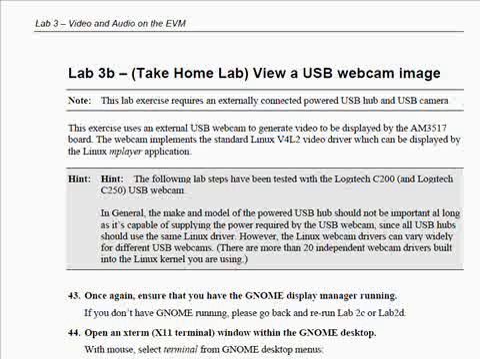In Lab 3B, we'll attach a USB webcam to the AM3517 board via USB hub. We found greater reliability with this lab when the AM3517 board is rebooted after attaching the USB hub, so that the USB devices which are attached to the system can be recognized at boot time.